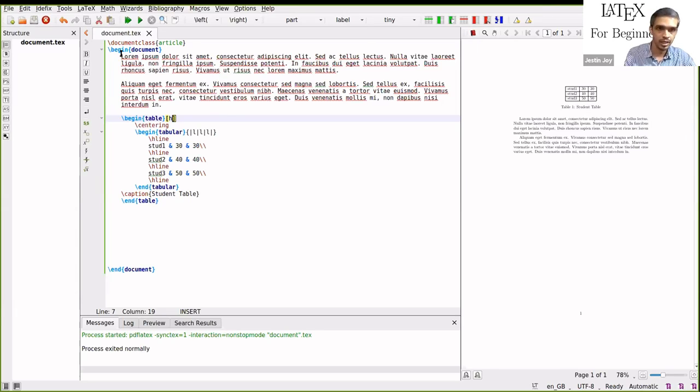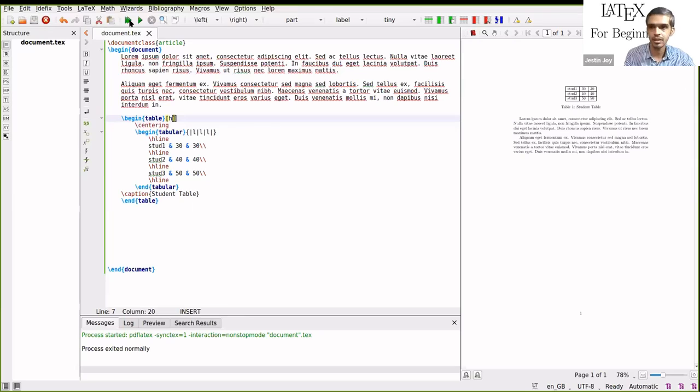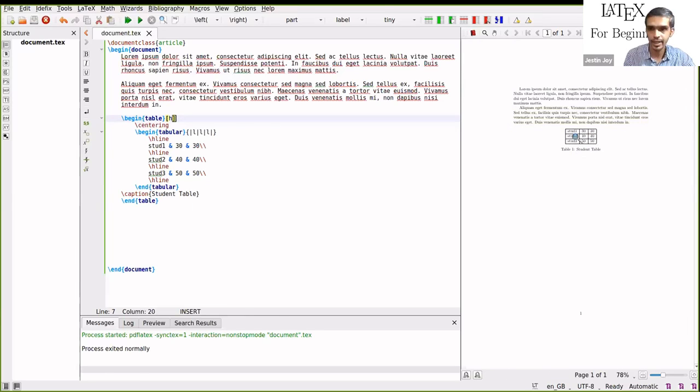So if I say here, it tries to place the table after the first paragraph and the second paragraph. So I have given H and compile this. You can see that the table is placed correctly. So this is how you give a table.